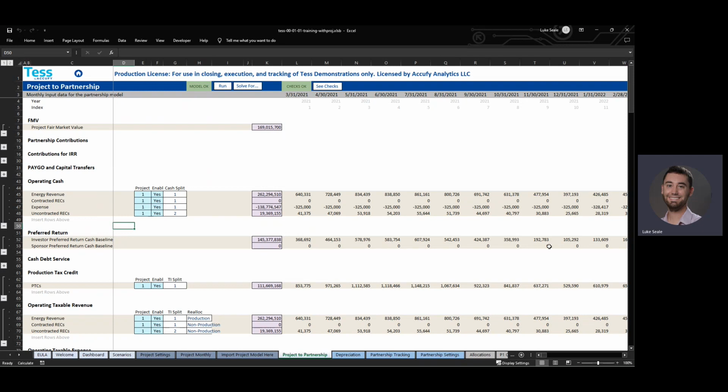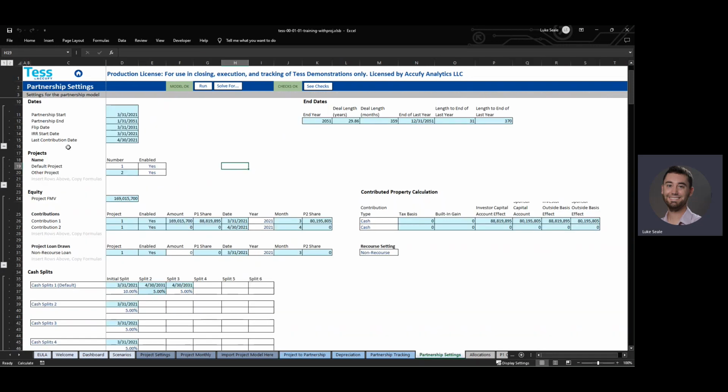Number 5, projects. Tess supports multiple projects. You can see here, each of these is assigned to project 1 because I've only imported one project model. But if we go to the partnership settings tab, you can see that we have the ability, right now we have 2 projects, we could add more if we need them. What you can do is assign the different rows that are imported to different projects and then easily take them in and out of the partnership. So if you have a project you're not sure is going to be in this partnership, or you want to turn it on or off, it's really easy to do that once you've set this all up.